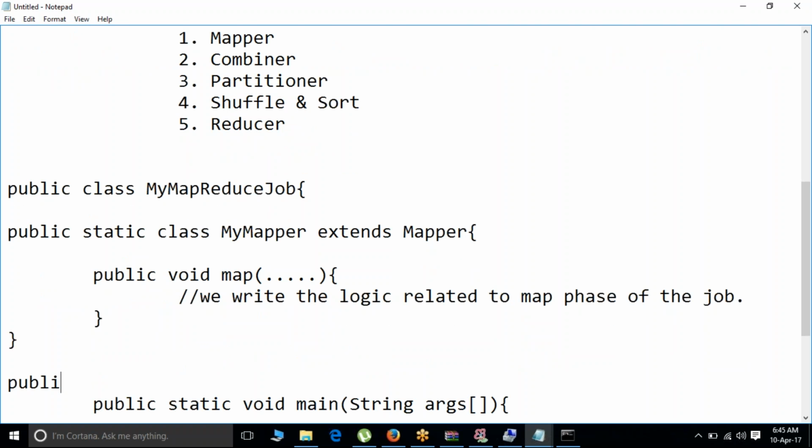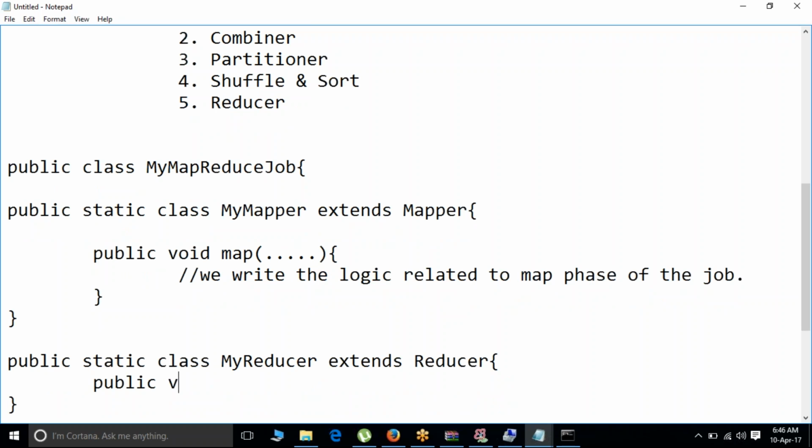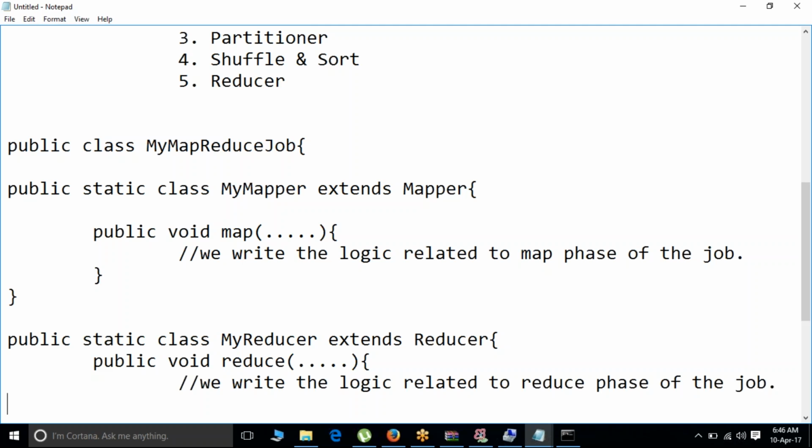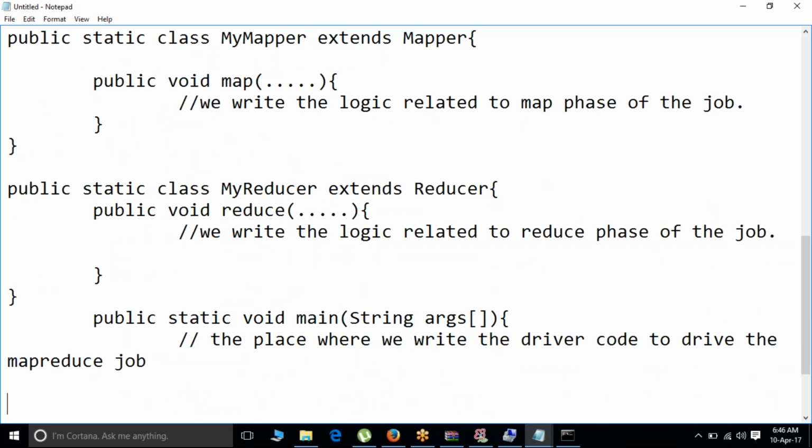Same like we have public static class MyReducer extends Reducer, and we have public void reduce, it takes some inputs, and we write the logic related to the reduce phase of the job. So this is what we call the skeleton of your MapReduce job, friends. So what is that skeleton?